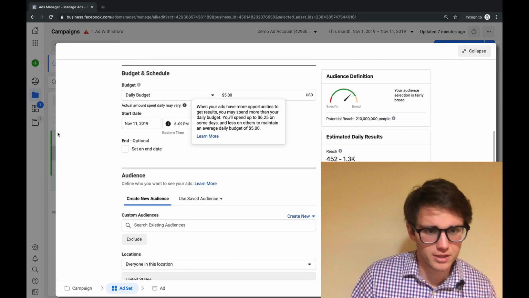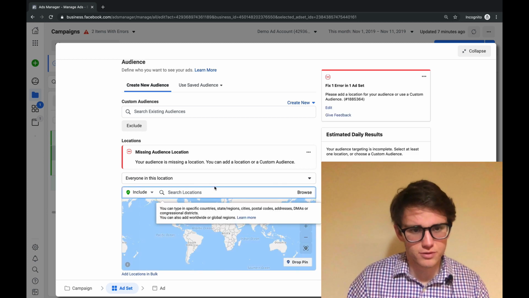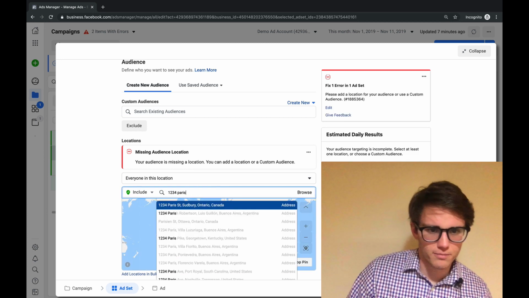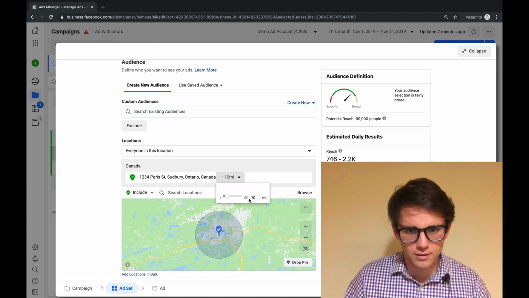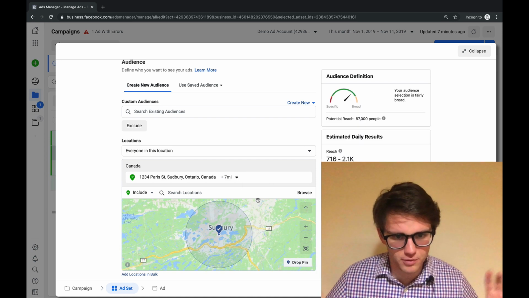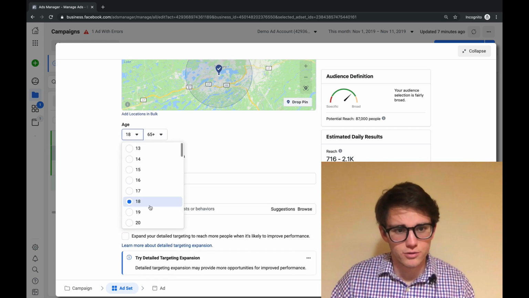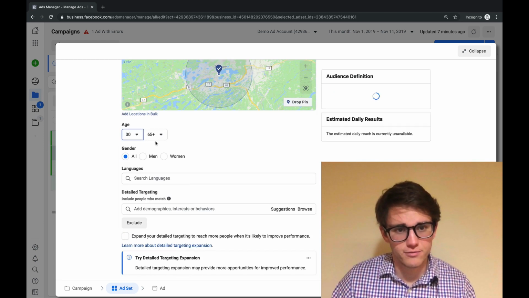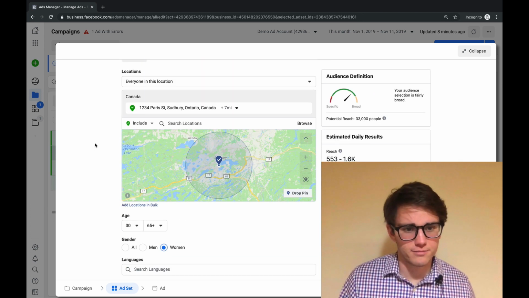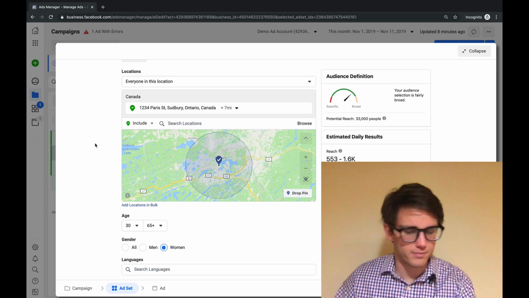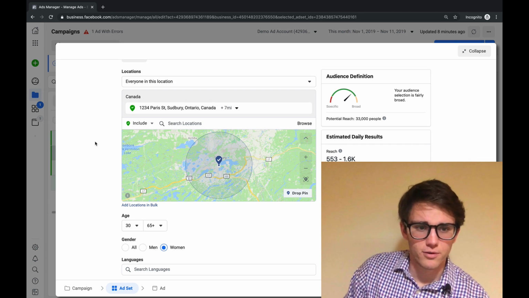You can come in and change your daily budget, but changing the location is something that's really cool. So let's say we want to change this to 1234 Paris Street. We live in Canada, and we want people within 7 miles to see the ad that we're running. What I would do is change this to women 30 and above. It just tends to work better. Overall, there are men and there are women that are going to click on your ads, but if you want your ads to perform better, women is what's going to, across the board as a general rule, perform the best.